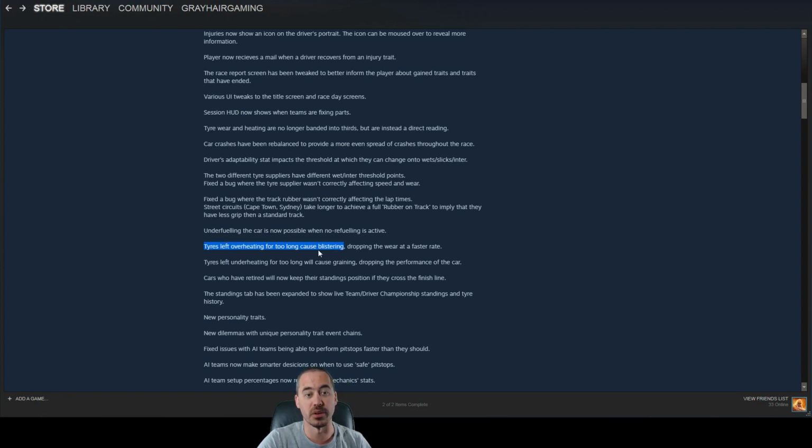If they're left overheating for too long, they cause blistering, dropping their wear at a faster rate. And if they're underheated for too long, they cause graining, which drops the performance of the car. So it's definitely encouraging to keep it in those two middle ranges, where they're warm enough that they don't do those things. Yet personality traits are added, and so on.